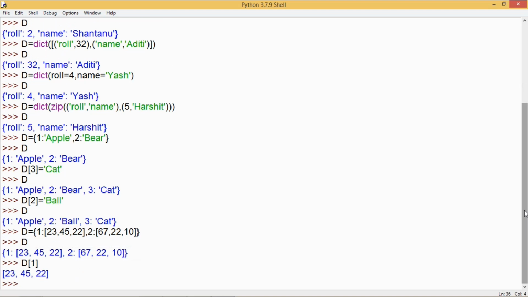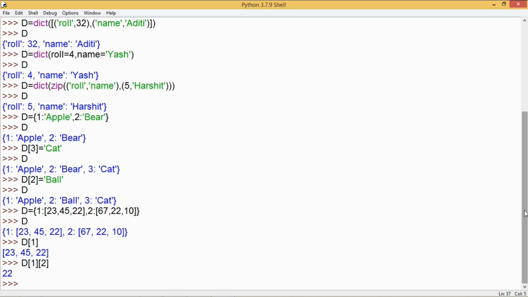This method, if you observe, looks similar to what we were doing in case of all the indexed data types like list, strings and tuples. The only difference is that here 1 is the key, whereas in those data types, the value that you write inside these square brackets is an index. Now it's easy to access any element from this list also. Simply write a statement like this. D of 1 gives you this list. When you write D of 1 of 2, this 2 is now the index, because in D of 1 we have got a list. List is an indexed data type and this 2 will fetch the element at index 2, that means 22.